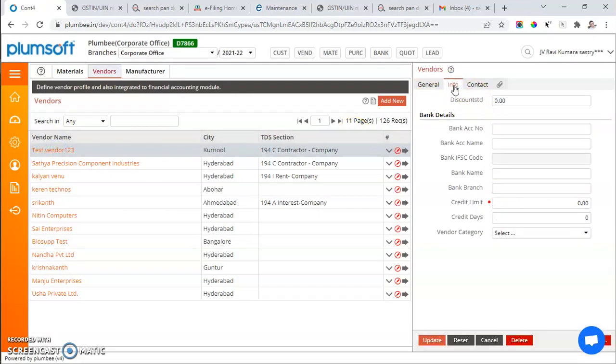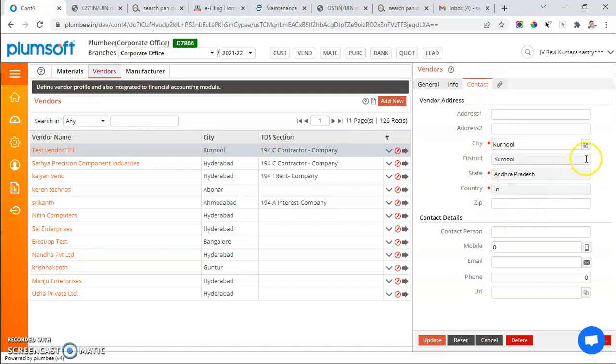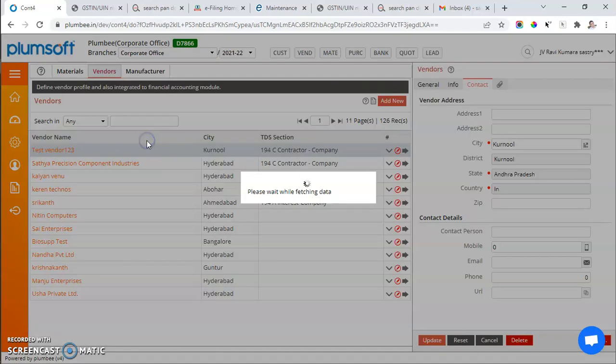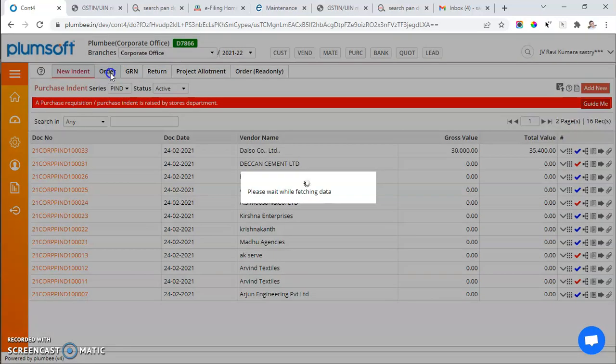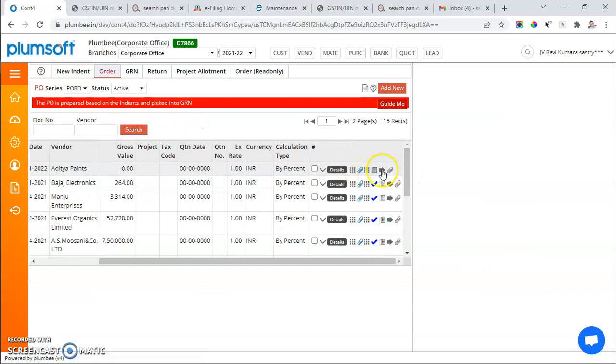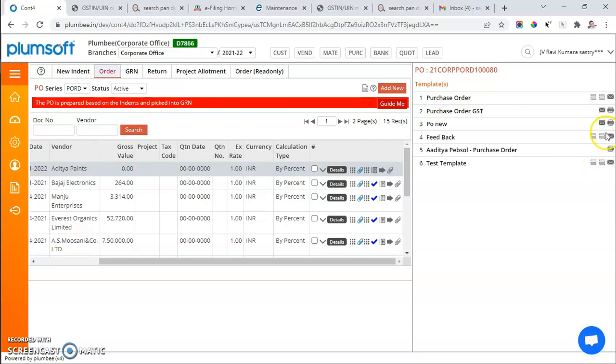And of course in the info you have his bank details, bank IFSC code and all that, which come into the picture when a payment is made. Then you have contact information about the address and all this. All these appear in the purchase order of the specific vendor. Maybe for a sample, we can just see how a sample purchase order of any vendor would look. So I'm trying to print a sample purchase order.